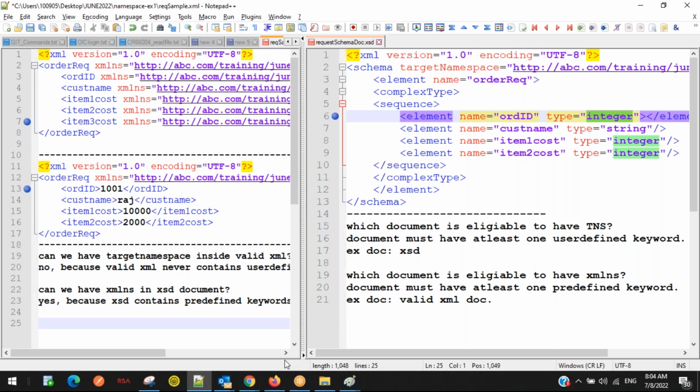Now the next question. Is XMLNS allowed in WSDL? Answer is yes. What is the reason? Because WSDL also contains predefined keywords, so WSDL also allows XMLNS. But how to write XMLNS in WSDL and what value we need to write, we'll see that a little later.